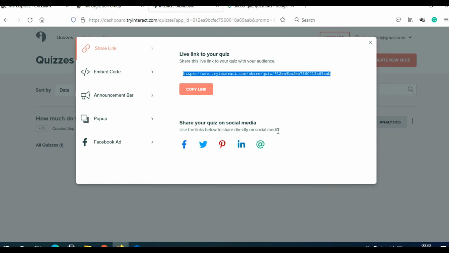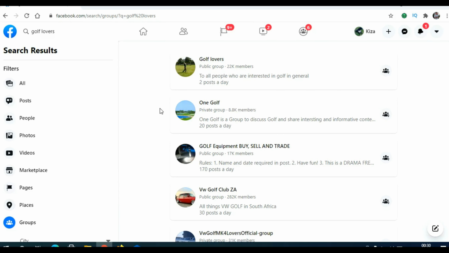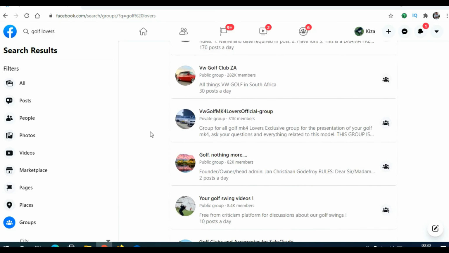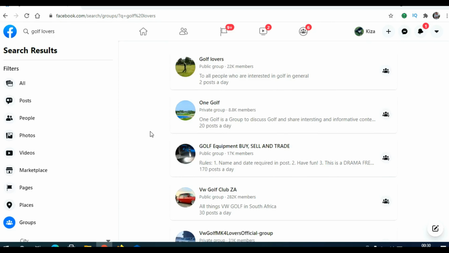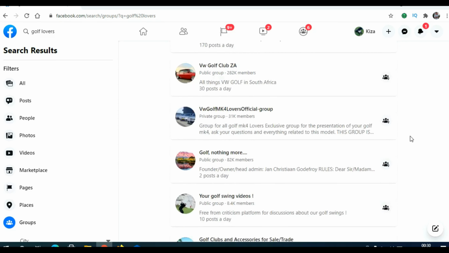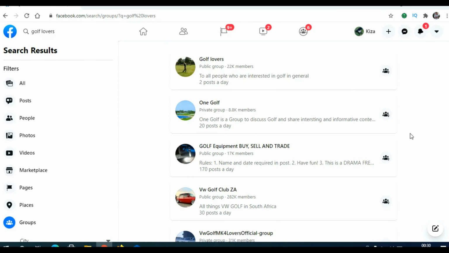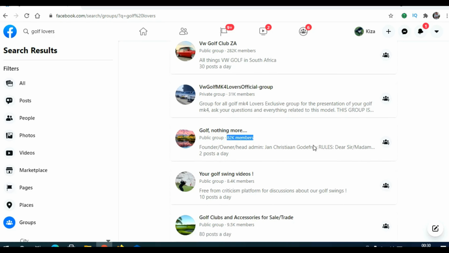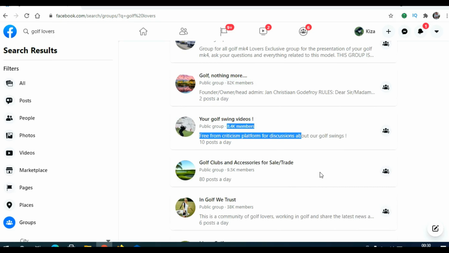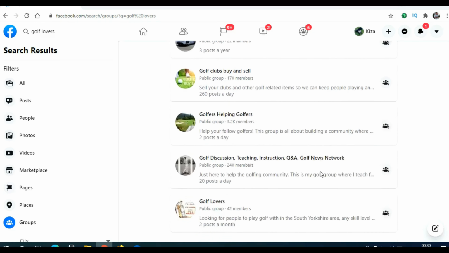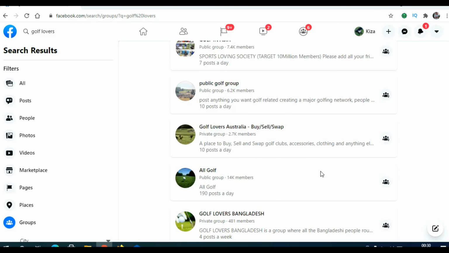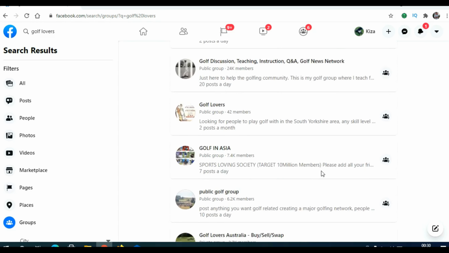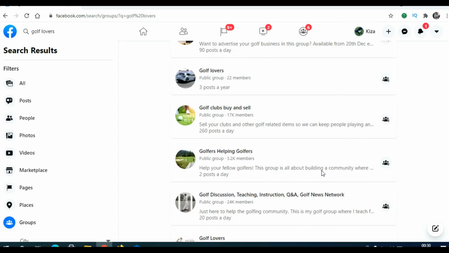And to promote your quiz, you can simply go on Facebook and find groups related to your quiz. In this case, that is golf. And here you can see there are lots of golf related groups that you can join and promote your quiz. As you can see, 22,000 members, 8,000 members, 17,000 members, 82,000 members, 8,000 members, and so on and so on. And you can use these groups to promote your quiz for free. And people will click on that quiz because, like I said, people like quizzes.